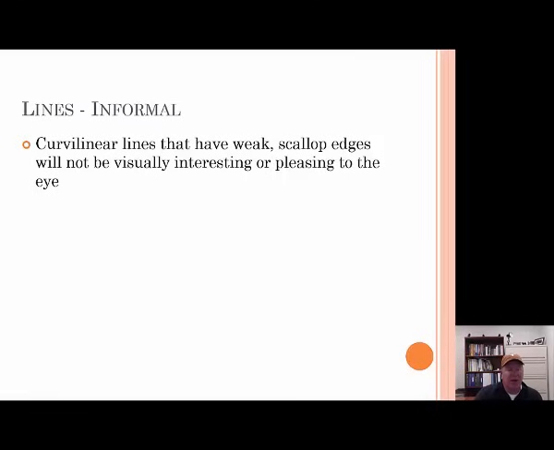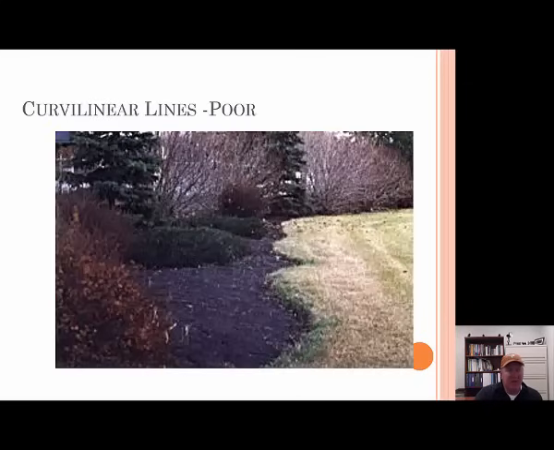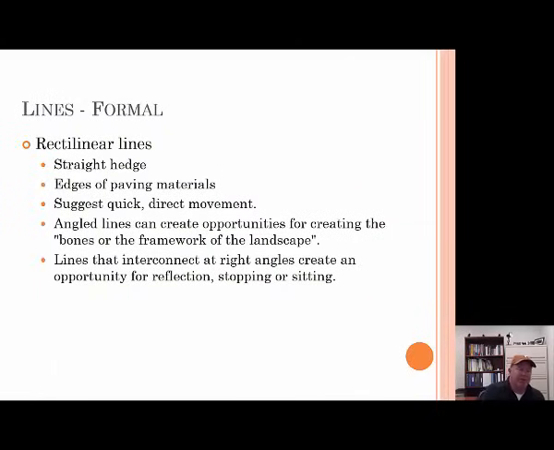But curvilinear lines that have weak or scalloped edges will not be visually interesting or pleasing to the eye. And we can see it definitely here, ladies and gentlemen. It would have been better off to have this be a straight line and have a wide scooping curve over there. And just think about the poor old weed eater guy here.